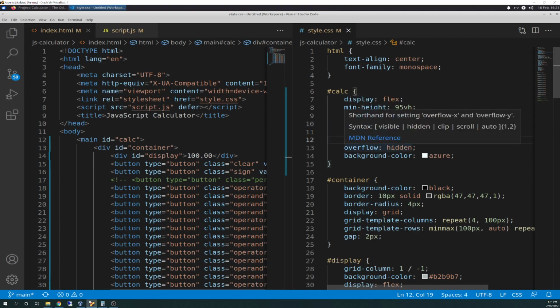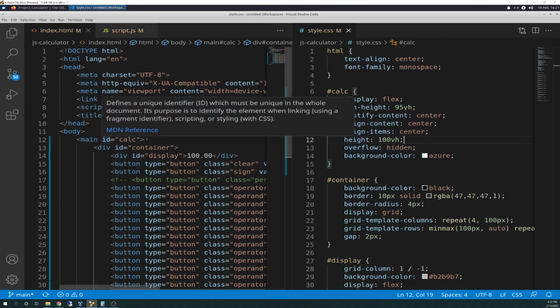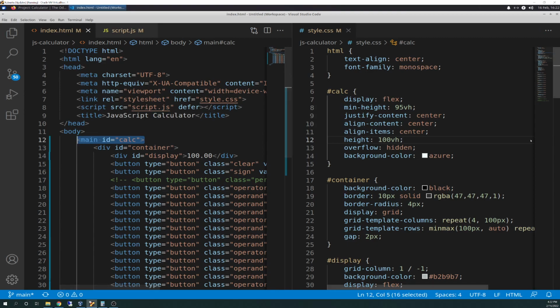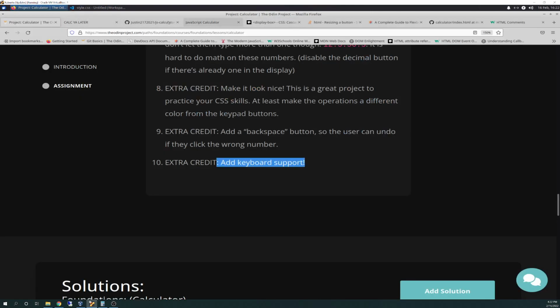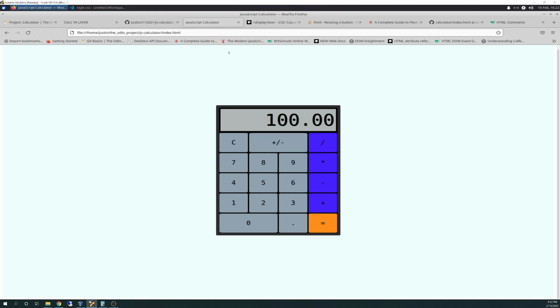Overflow is hidden. I talked about that extensively in a previous video, so I won't go over the overflow here, but essentially it's spillage outside of that div. So there will be hidden spillage outside of the main calc if there is any. Go back and watch a couple videos ago if you want more in-depth discussion on that. Background color is Azure, and that's just basically this light blue background. So this is what it looks like basically.